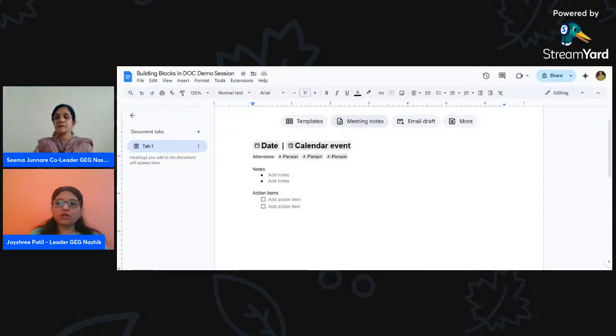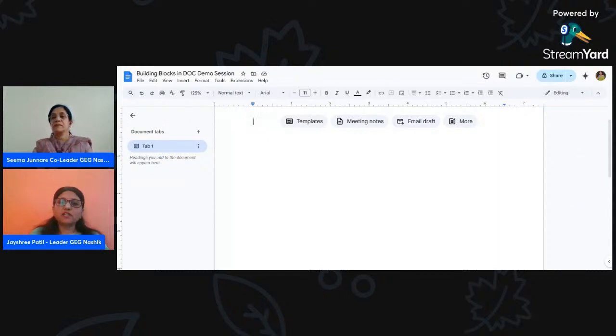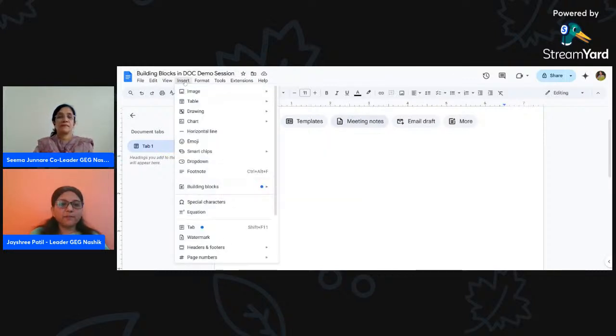Meeting notes, if you click on that, you will be able to get it. Email draft is there, and if you click on more, all other options will be visible here. So you can directly use the building blocks from here, or you can go to the insert tab. As you have seen the smart sheet option, below that there is an option called building blocks. Under building blocks, you can see the same options which are visible on the screen.